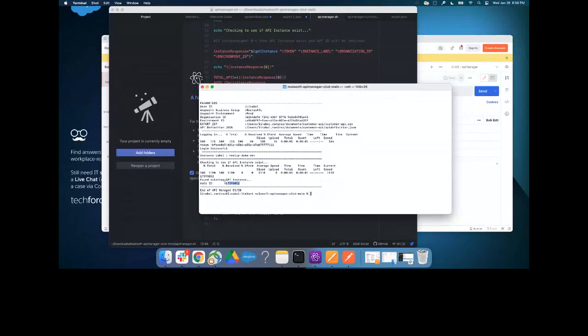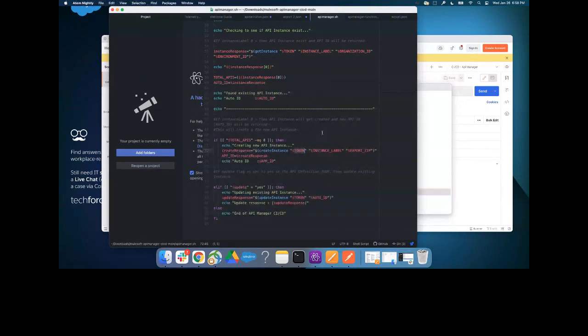So it found it, right? It says, I found this. We don't need to do anything. It ends the actual script. So that's sort of the way that you need to think about it when you think about orchestrating these APIs. Make sure that you have the conditions that are needed for that.